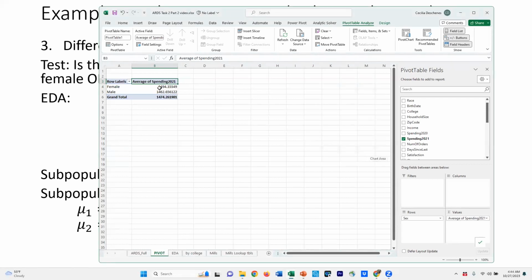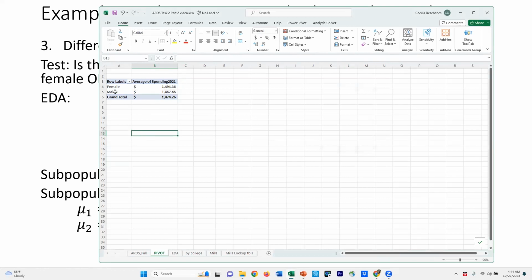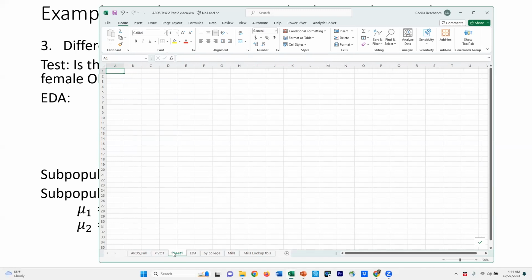So this is how I got the average of spending 2021, and of course this is money, so I can format that, copy it, and put it into a nice table somewhere. So keep my pivot table sort of like my calculator. It's going to do the work, but it's not where I store things. So let me add another worksheet here, and we'll call this one Example 3.